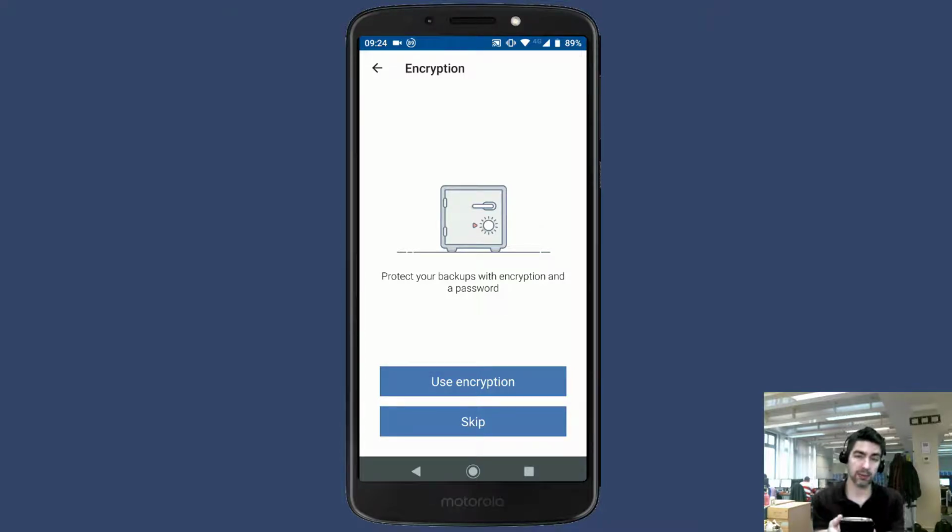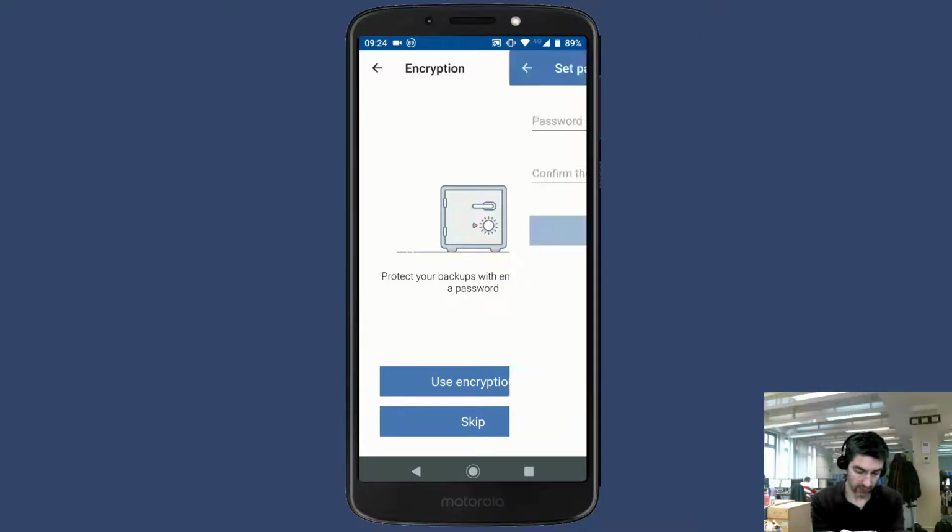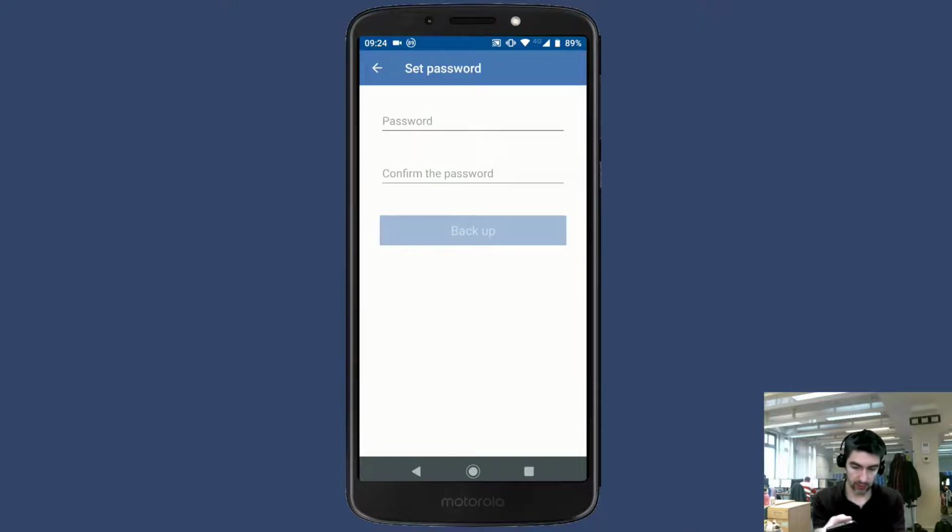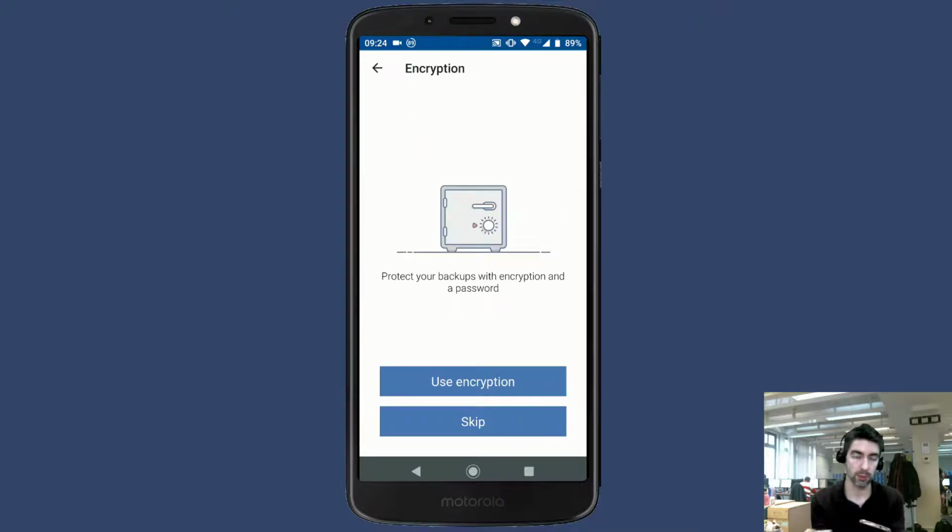So encryption means setting an additional password. So this is different to your cloud backup username and password. If you don't set encryption here, anyone who logs into your cloud backup account is going to be able to restore the files to that. So it's a bit safer to use encryption. You can go ahead and do that. All it is, is setting a password and confirming it. I'm not going to in this one.